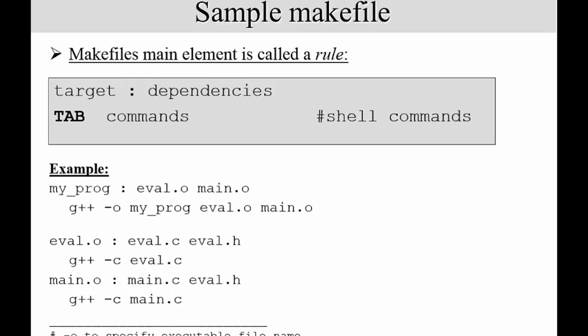Now we go hierarchically and describe each one of the dependencies. For example, eval.o depends on eval.c and eval.h, where you can think of eval.c as the green.c in the previous example, and eval.h is the header file. And then how do we get to eval.o? Basically we do g++ -c eval.c.